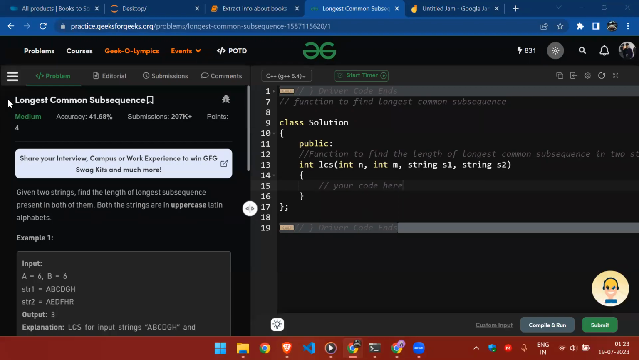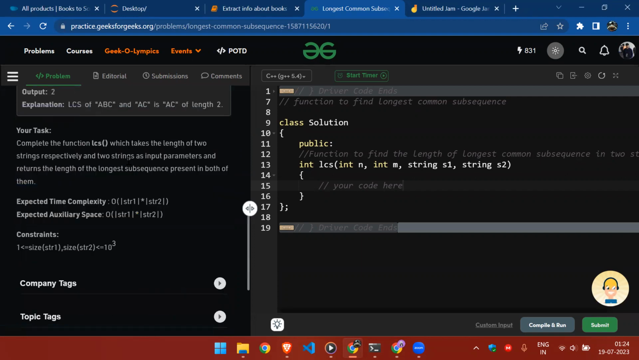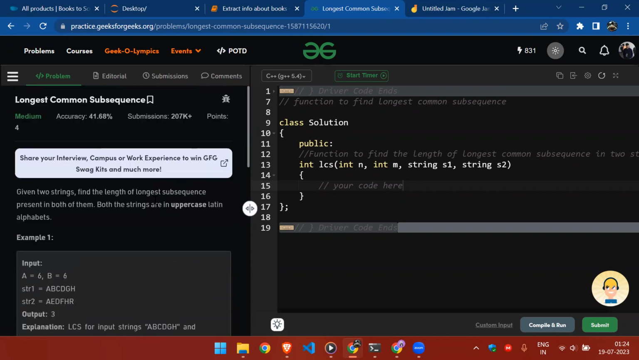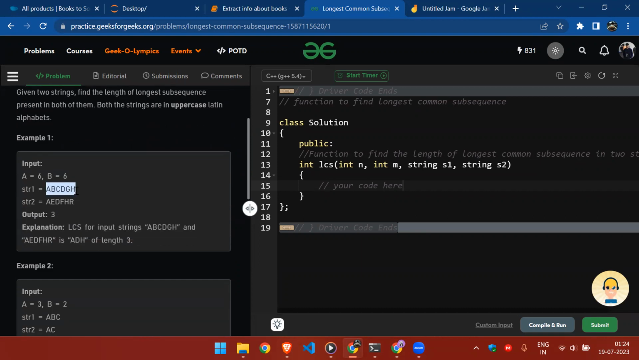Hello everyone. So let's solve longest common subsequence. It is a quite popular problem of DP and it has been asked in many of the coding interviews, as you can see. And in this problem, all we have to do is to find the longest common subsequence possible in both of the strings.